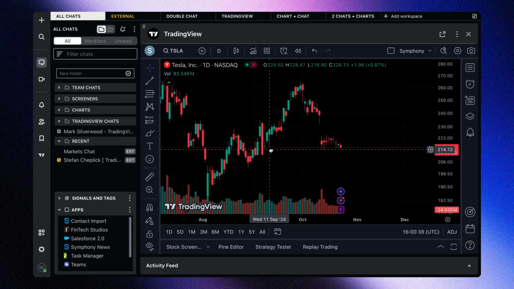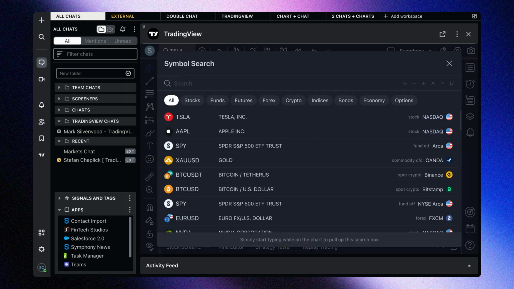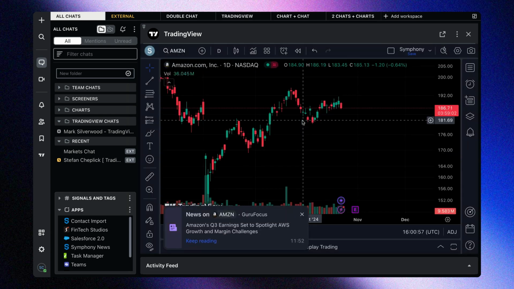The reason why that is so important is because you can chart any symbol that is provided to you in the TradingView ecosystem. So if, for example, we were to type in AMZN, we'll see here we've got Amazon and we can see the exact exchange. Let's go ahead and click that and the chart adjusts.